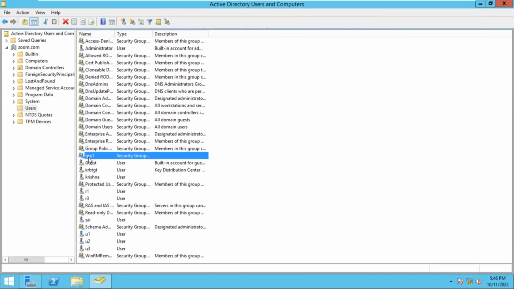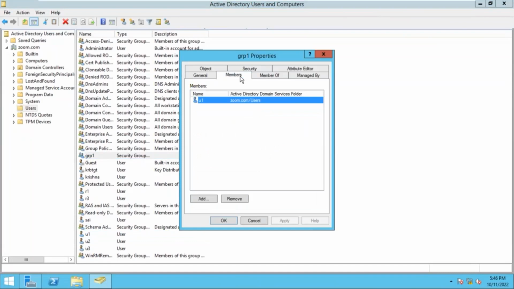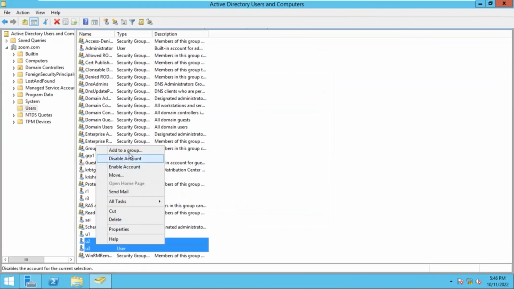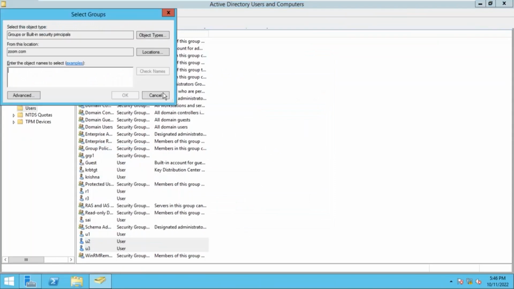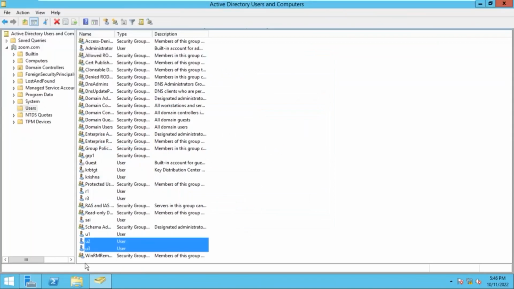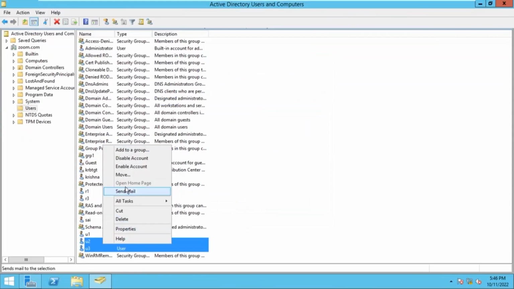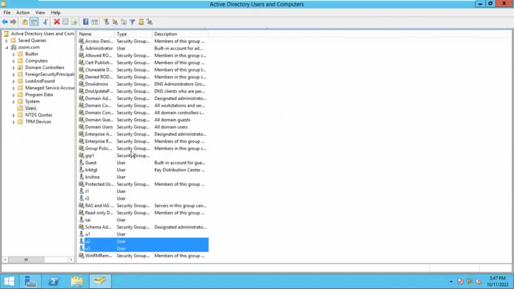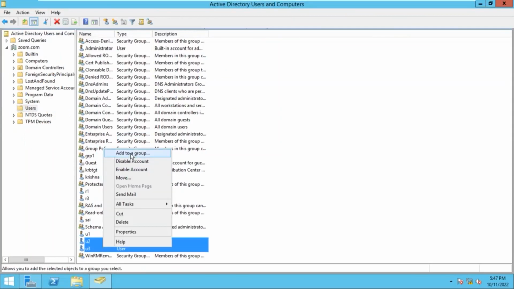Now here, how many users are there here? Only one. Now suppose you want to add multiple users. So select multiple users using control key, right click, then add to the group. Suppose if you select multiple users or single user, if you go to the move option, so can you find here your group name? No, you will not find here group name. OU name will appear, but not group name. So you cannot add, cannot move. You can only add to the group.